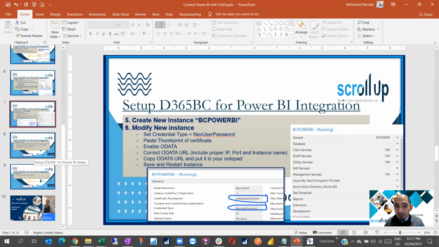Okay, you have to modify the credential to NavUserPassword. You paste the thumbprint of the certificate. You enable OData, and you make sure that the OData URL is correct with the port. Copy this OData URL and keep it aside. Then restart the instance. It's very easy for anybody who usually uses instances. You will find it very easy.